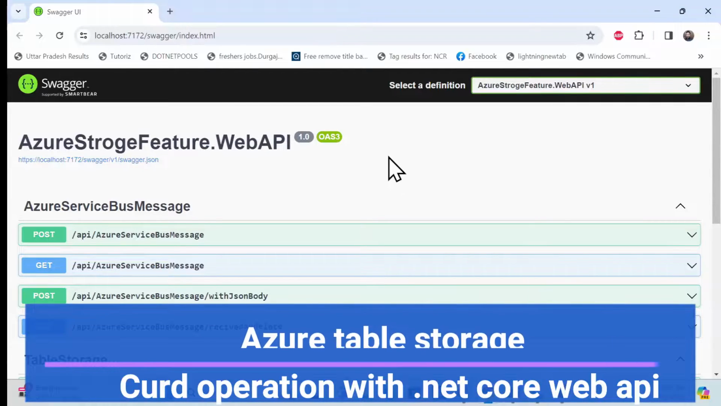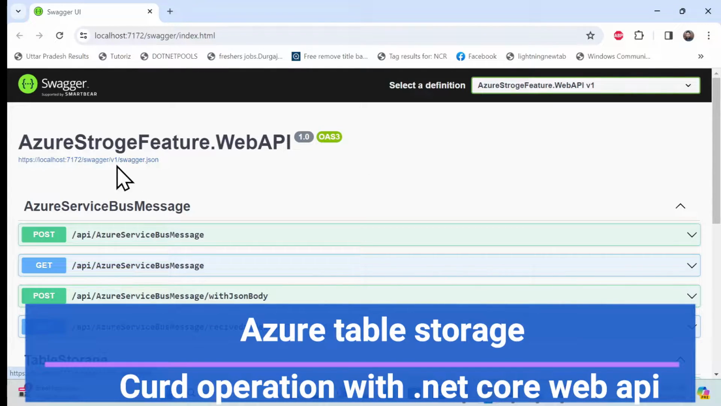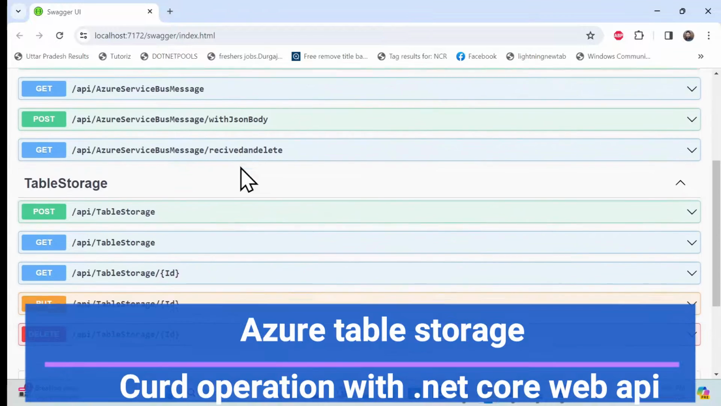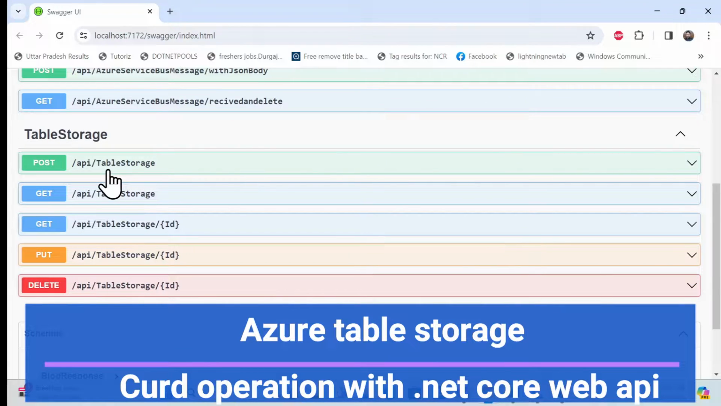Let's get a start demo first. So this is the same series of Azure storage features. We'll learn about Azure Table Storage. Here I have just created a few endpoints in a .NET Core Web API along with Azure Storage implemented.